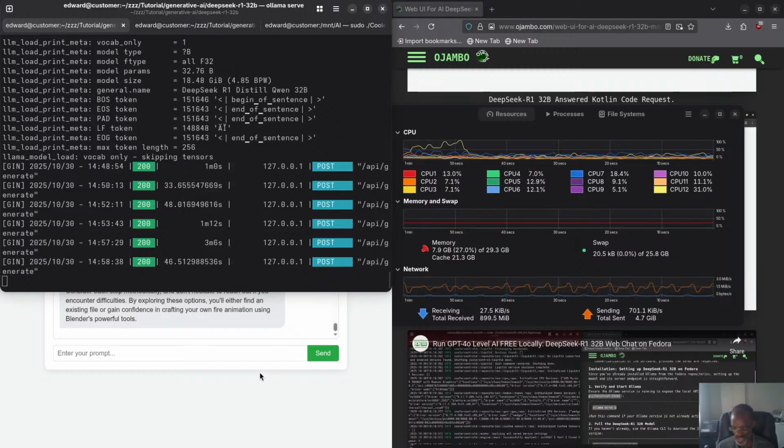So there we go. That's a little bit long for me, so I think I'll definitely try a different model. You know what? Since I'm here, let me ask it another question.